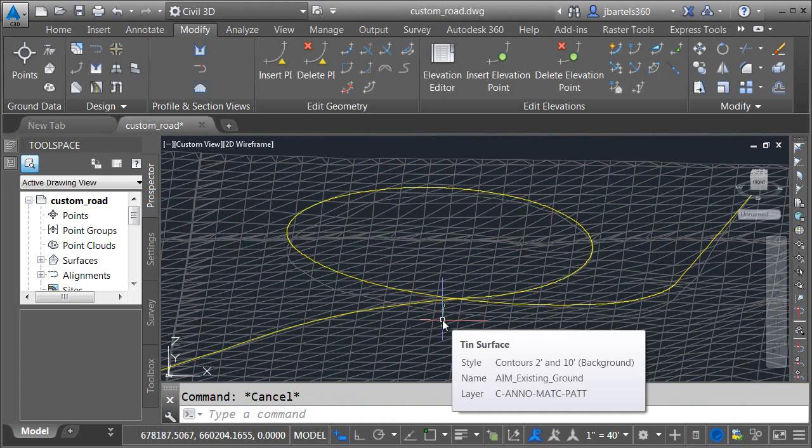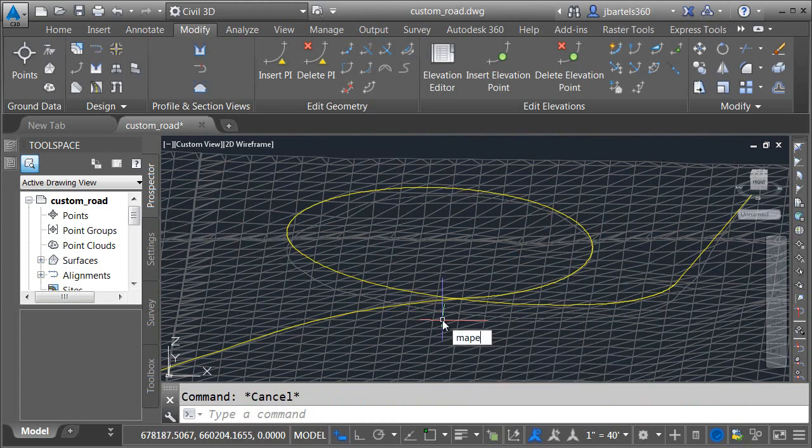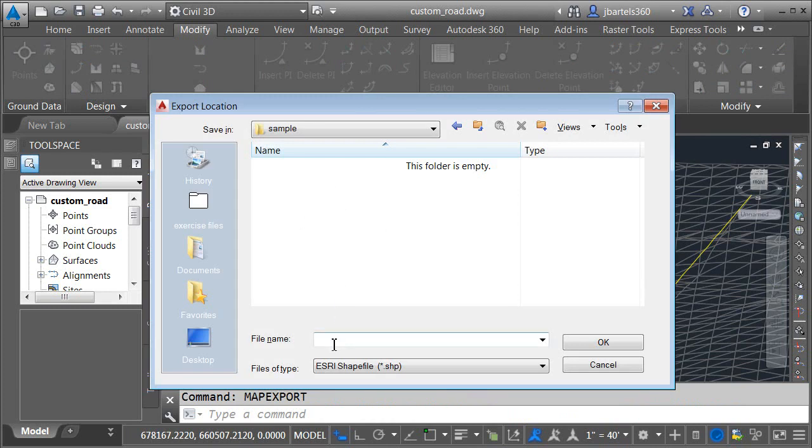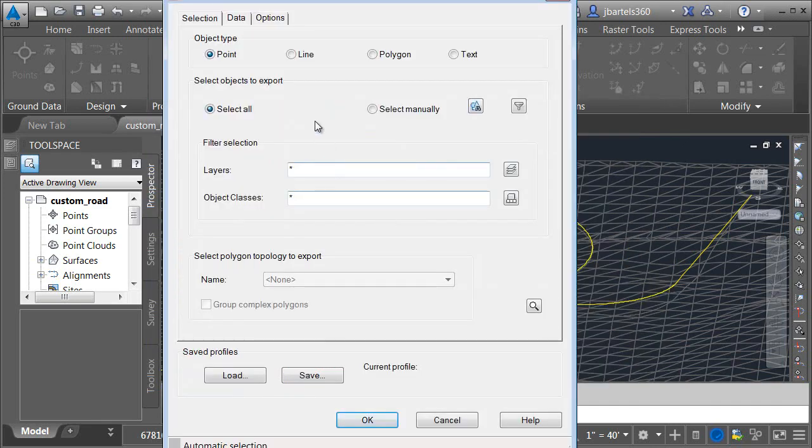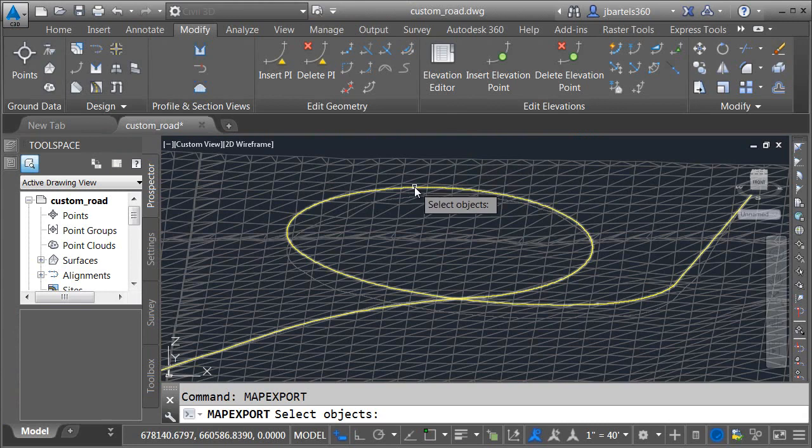To export this as a 3D shapefile, I'm going to type Map Export. I'll press enter. And then I'm going to save this in my sample directory. I'll just call this Custom Road. Since I'm exporting this as a shape, I can choose point, line, or polygon. This is a linear object, so I'll choose line. I'm going to come over and click the Select Objects button. I would like to export this 3D polyline only.